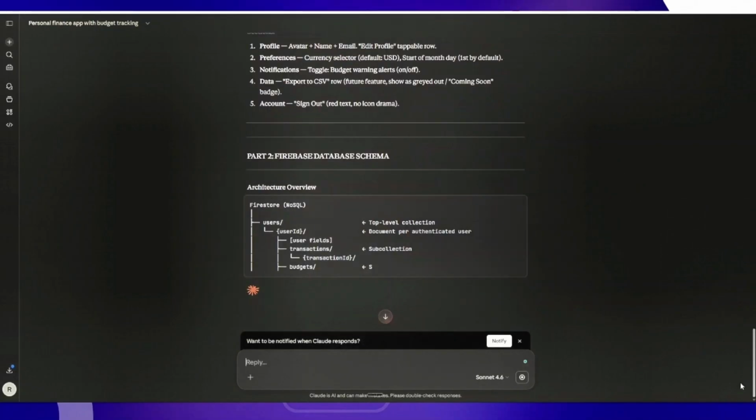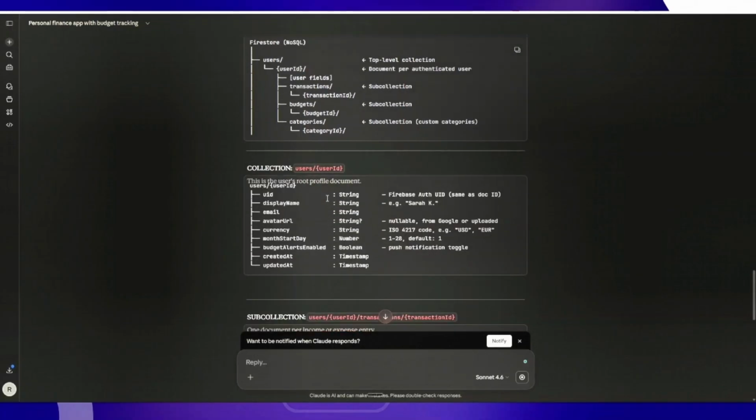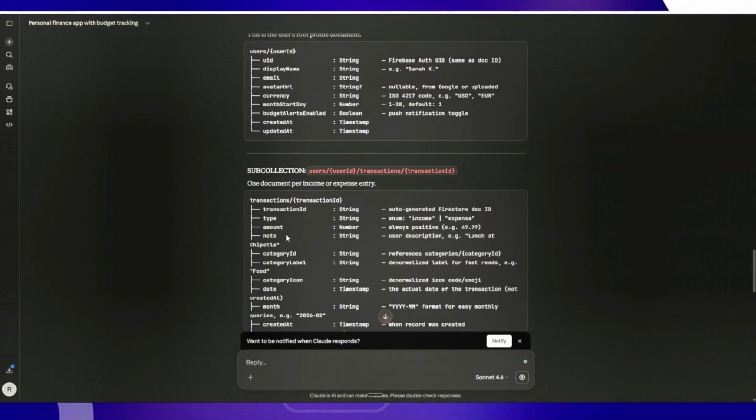So you can craft all of this. And one beautiful thing is, as it is doing all of that, it is actually knowing how the fields are going to be connected. Now it is giving us the architecture workflow. For example, in the database, we have users. Each user ID has their fields. We have a transaction sub-collection. We have a budget sub-collection and category. So this is just a very flat database design and it's very accurate. I like the way it is presenting everything. Just as you see here, this is cool.